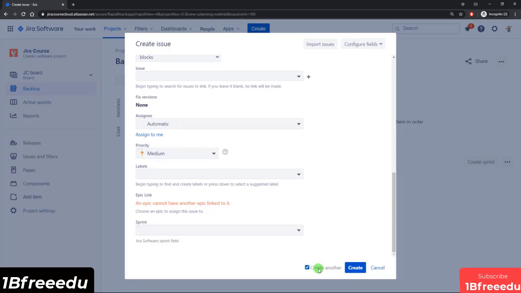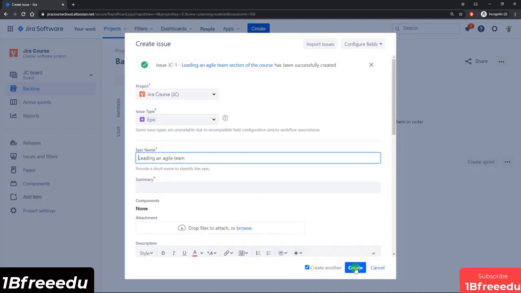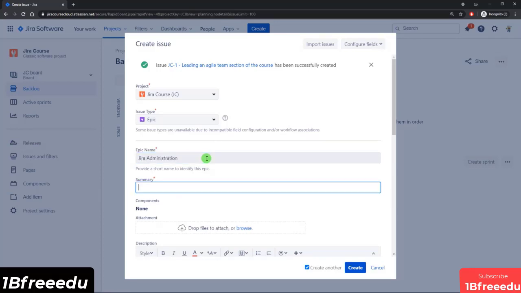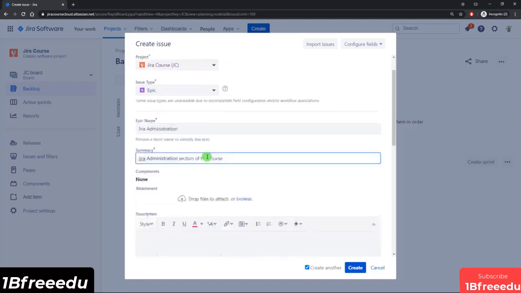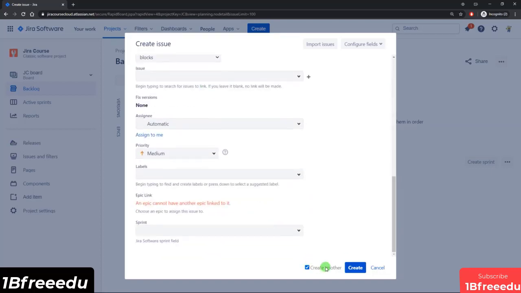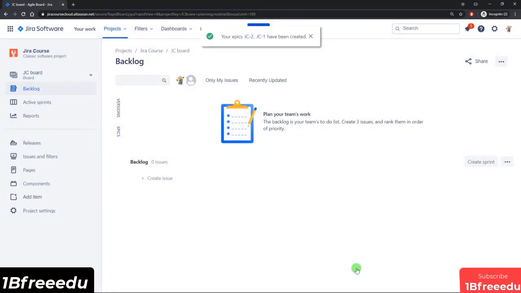And let me create another one after this. Hit create. All right, so that epic was created. Now I'm going to create the epic for the next section, which is the administration section of the course, and put in an appropriate summary. And let's just go with these two for now. So I'll uncheck this and hit create.